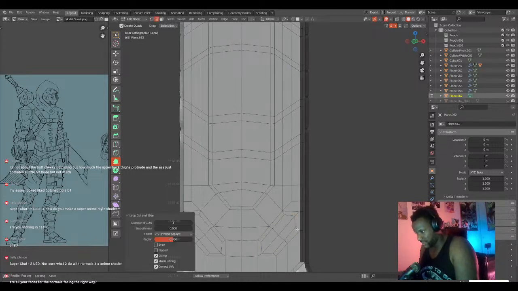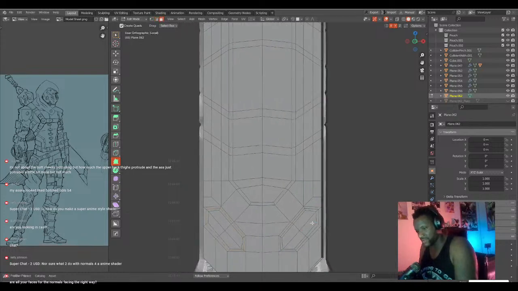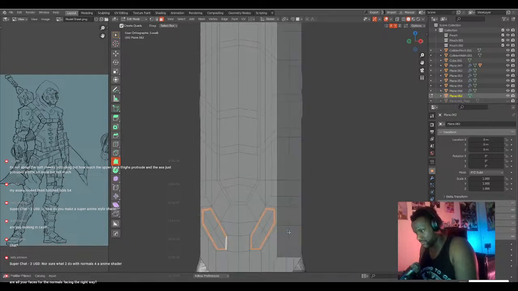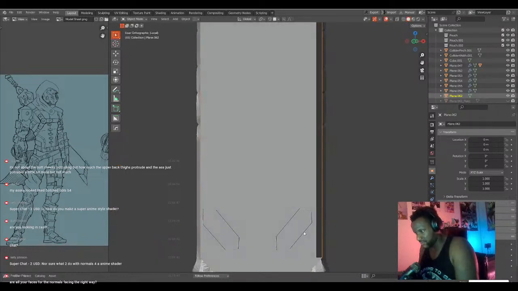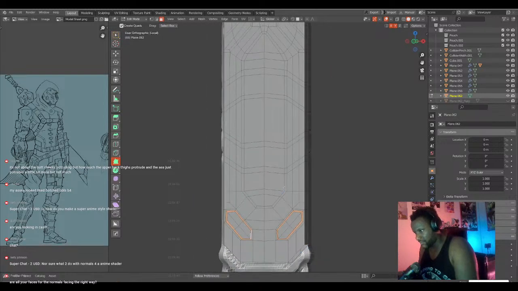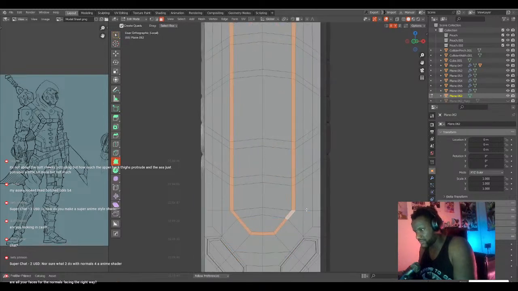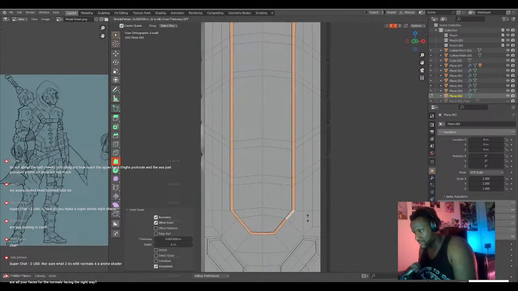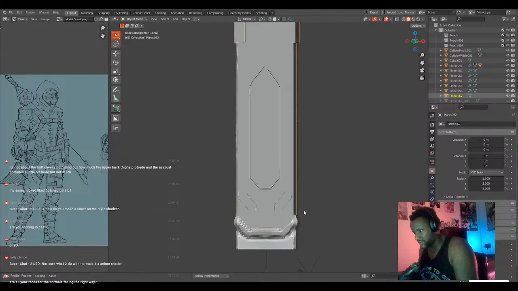I'm actually gonna add another one in here. Yeah, that'll be better. And we'll just go through one by one. I'm gonna extrude these in like so. I'm gonna grab this in here and then scale it in like that. Cool.